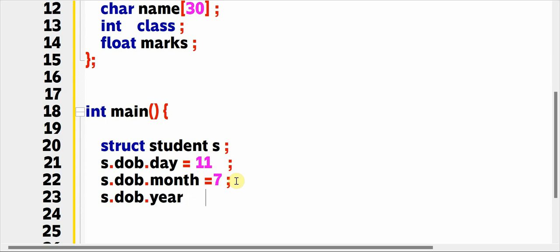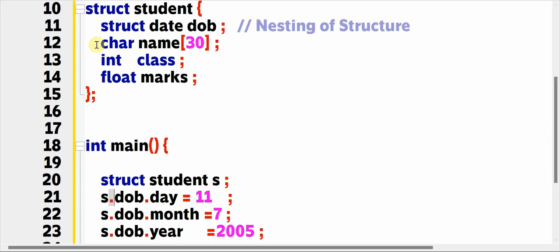So let us assume that the student was born in 2005. So here two times we need to use the dot operator. The first time dot operator to get DOB, and then inside DOB we have day, month and year, so one more time we need to use it. And for the remaining members, because these are not of type structure, you can directly assign them the values.